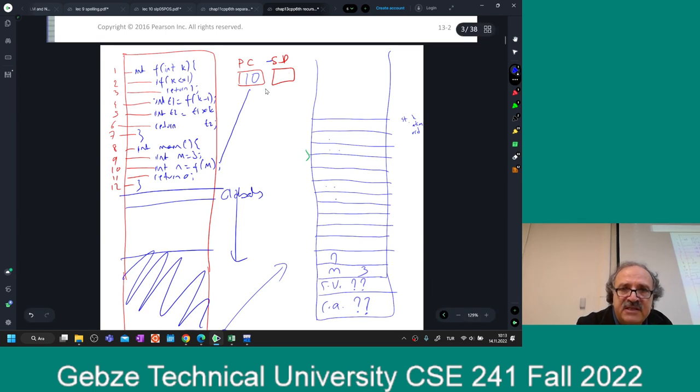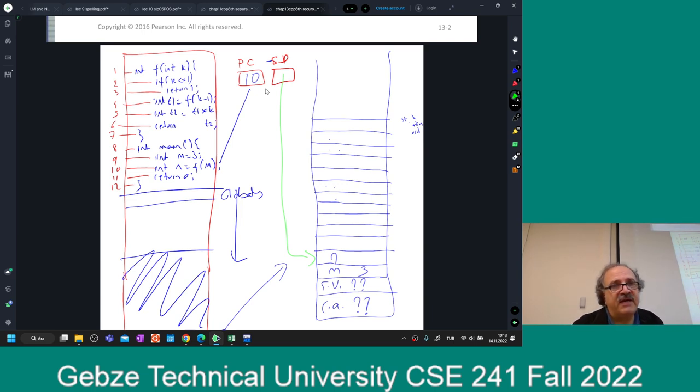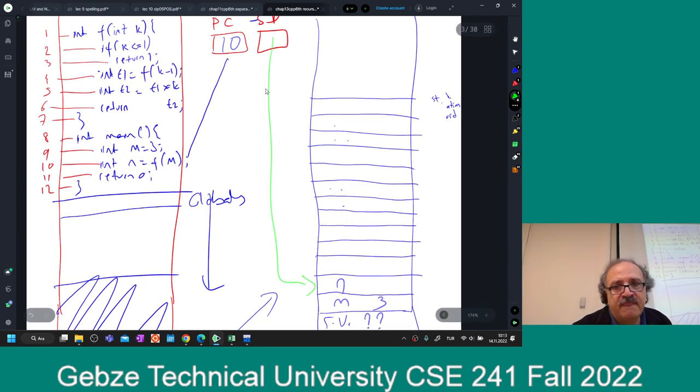And my frame pointer, remember that FP thing that I showed you, is now showing at this position, n. Previously it was at this position, then this, then this. I don't know the value of n. To be able to calculate the value of n, I need to call this function f. Whatever it returns, I am going to put at that location n. But first I need to call that function f.